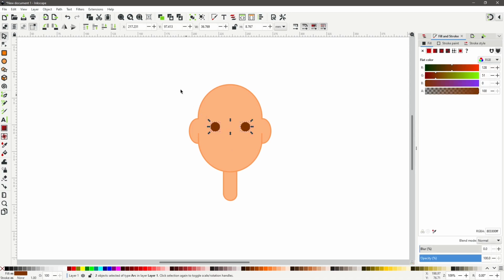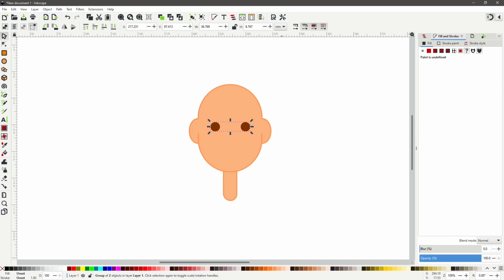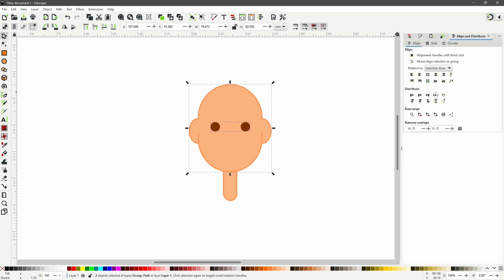Select both eyes. Go to Object and Group. Now select also the head, and hit the Align button. Select the Center on Vertical Axis button, to align everything. Now ungroup the eyes.